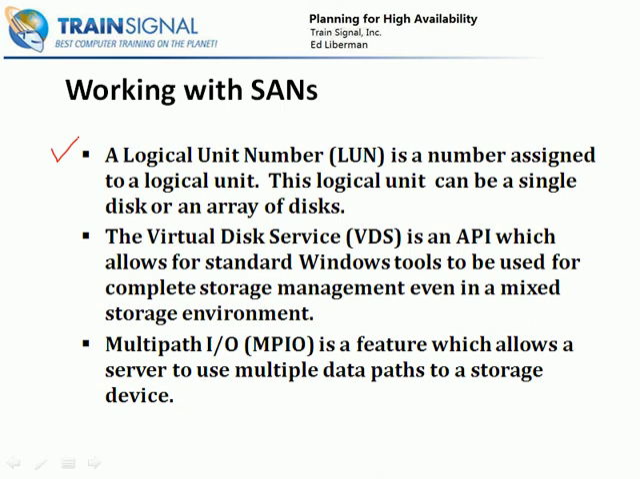Now, the next one we have here is the Virtual Disk Service, or VDS, which is an API. I'm explaining one acronym with another one. An API is an application programming interface, which allows for a standard set of Windows tools to be used for complete storage management, even in the event that you have a mixed storage environment.